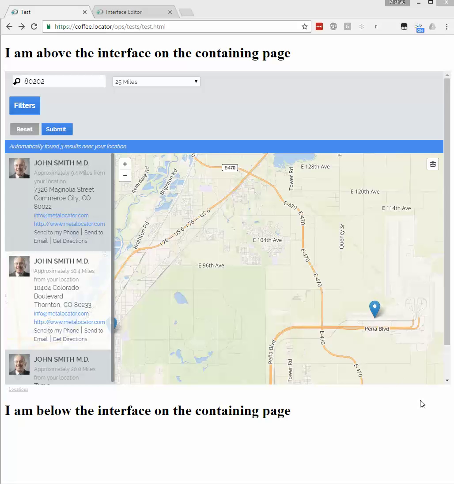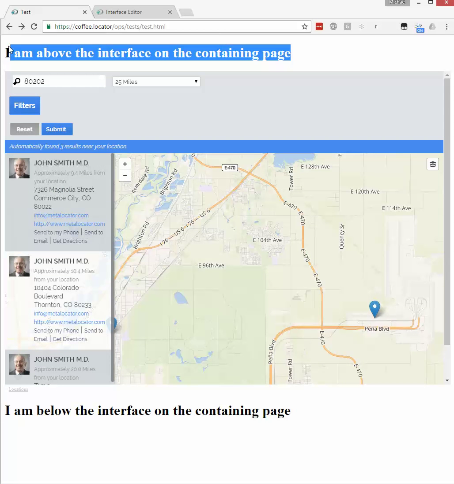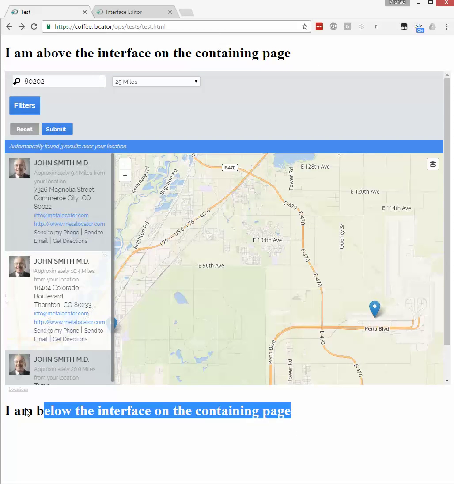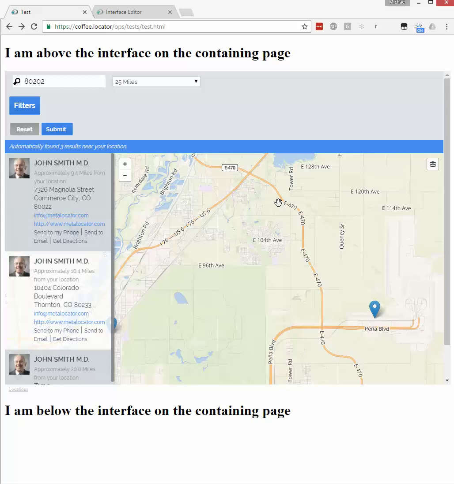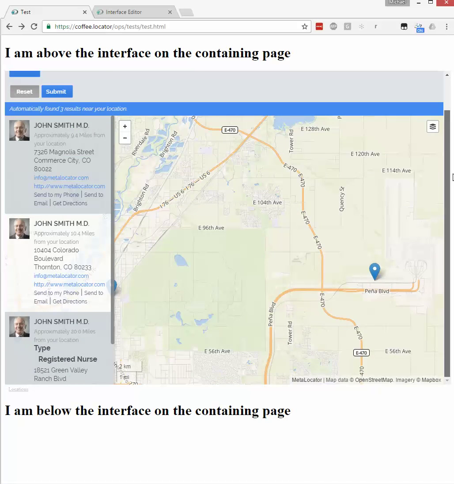In this video example, we're going to discuss removing scroll bars that can occur in various places in the MetaLocator interface when integrated with a website. In this example, we have the MetaLocator interface deployed to a very simple web page that only has content directly above and directly below the interface for illustrative purposes. We can see that we have one scroll bar here right now, and that's undesirable.